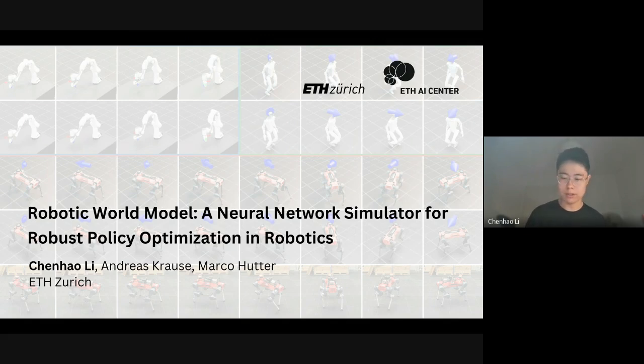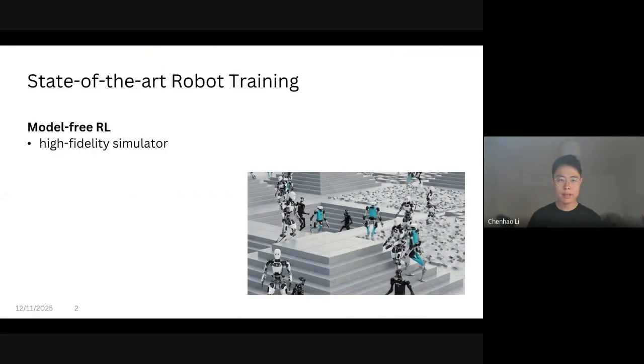I'm from eTeach Zurich. If you come from a robotics background, you must be very familiar with the state-of-the-art policy training method, where people just throw the robot into a high-fidelity simulator, of course identify all the parameters, and then train the policy on it. After that, we deploy this policy on the real hardware and hope it works, of course with all the tricks of domain randomization, domain adaptation, etc.